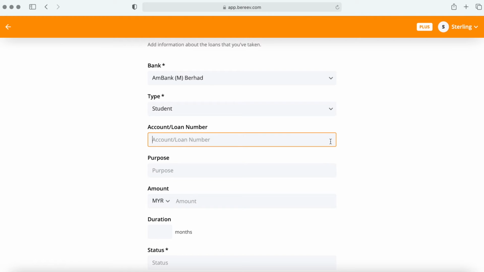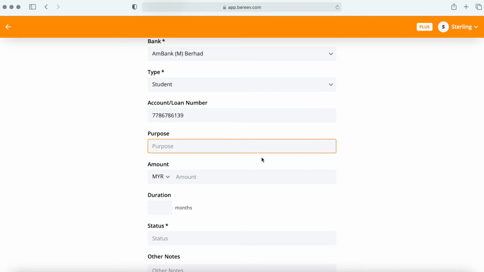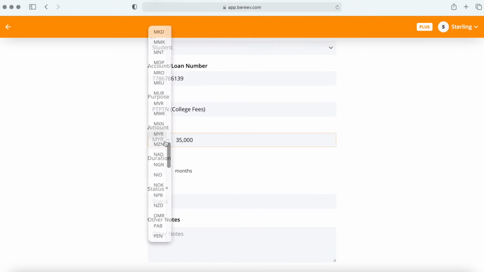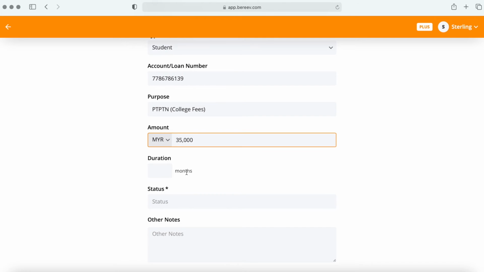This is an optional field, so you can put down the loan number. You can also specify what this loan was for. So let me just put here PTPTN, college fees. Another optional field is to specify how much you took with this loan. So let's just say 35,000 ringgit. You can switch the currencies right here.